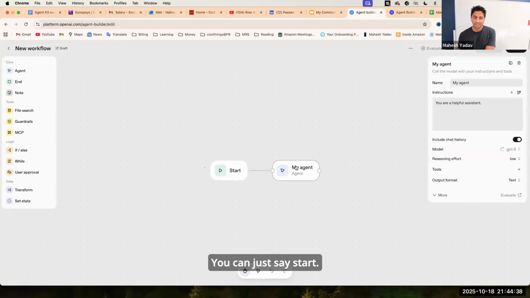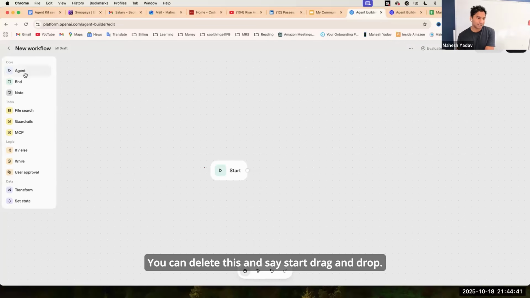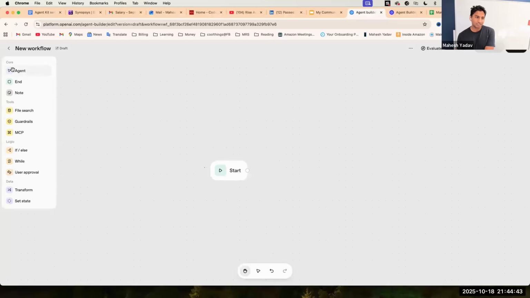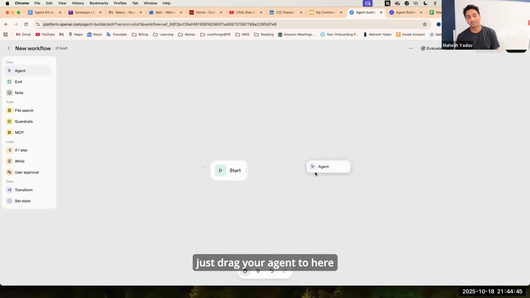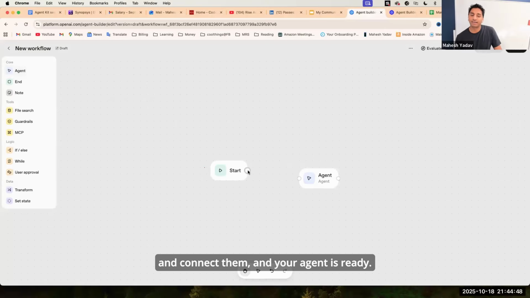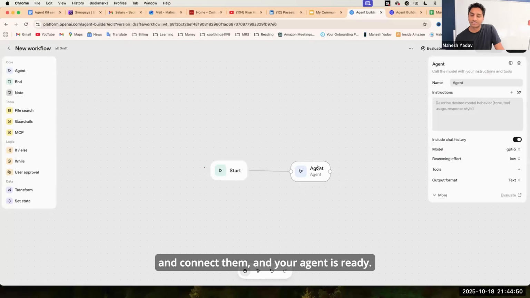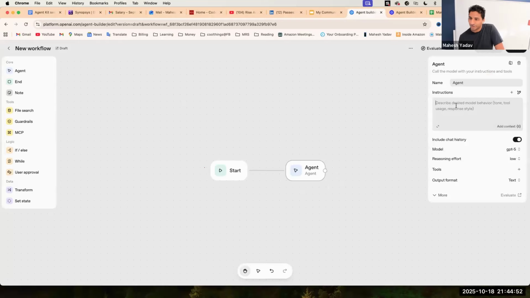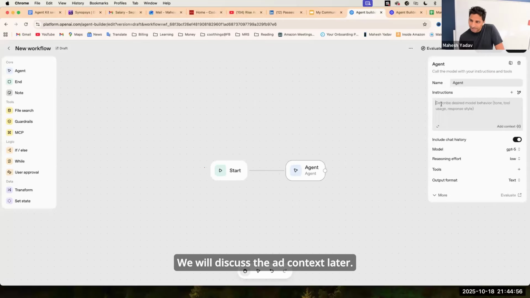You just come in, you can delete this and say start, drag and drop. Once you have start, you can just drag your agent to here and connect them. And your agent is ready. That's pretty much what you need to do. You can tell what this agent needs to do. We will discuss the add context later. But let's say you want to do user research. So you should have a prompt for user research.